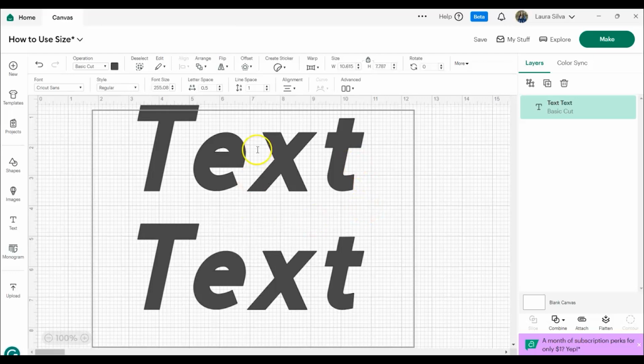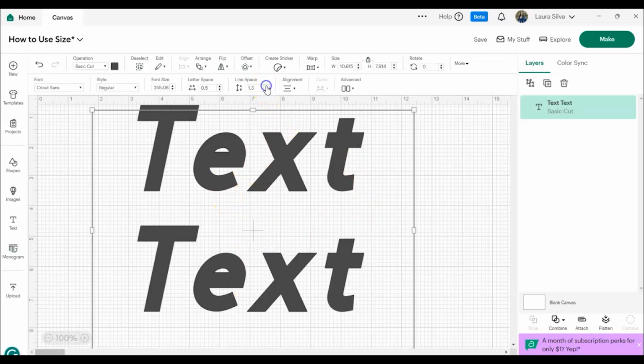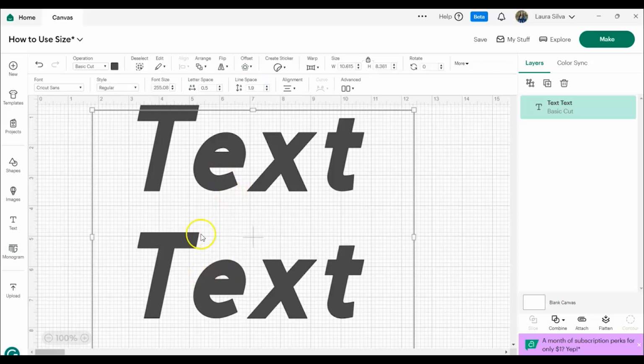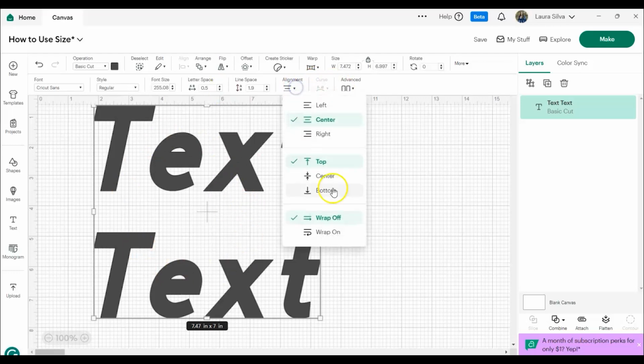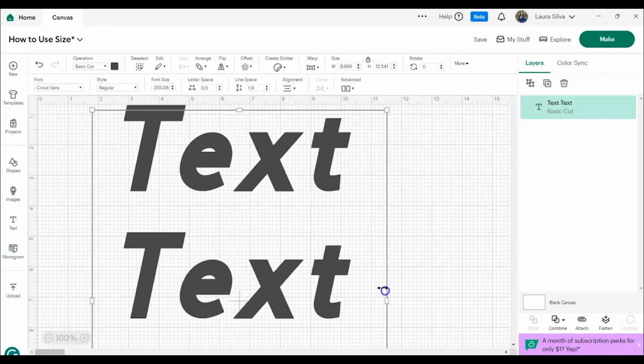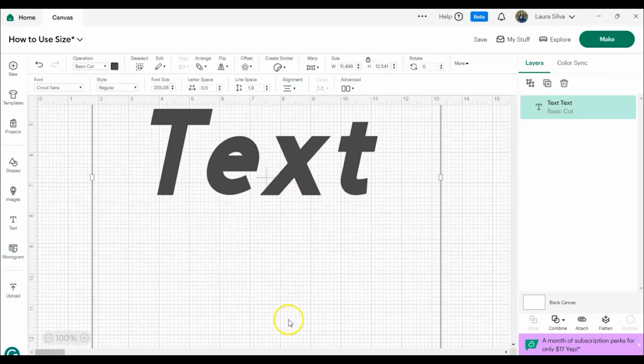If we have 2 lines of text, then we can change the line spacing, which adjusts how close the 2 lines of text are to one another. And also, if you click wrap off, it will shrink your bounding box back to fit around the words. If we click wrap on, it makes the bounding box bigger and we can adjust things.